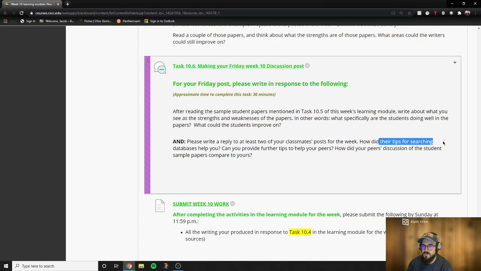How did their tips for searching databases help you? Can you provide any further tips to help them? How do your peers' discussion of the student sample papers compare to yours? Did you have different opinions? Did you think similar things about the sample essays? You have a variety of things here that you can talk about in your reply.